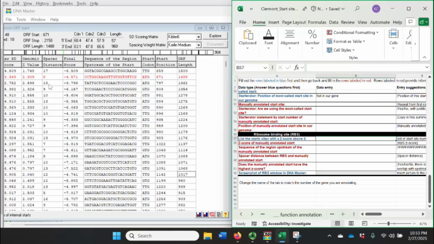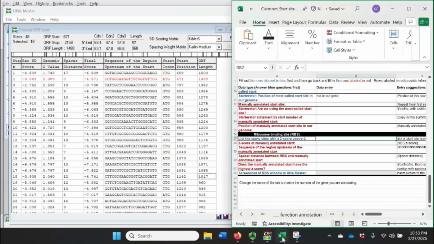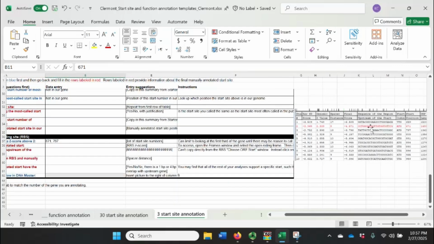So in this case, we have 2 start sites in the first 10 possible that have a z-score over 2. So I'm just going to list what those are. So it's the second one, 671, and the third one, 797.